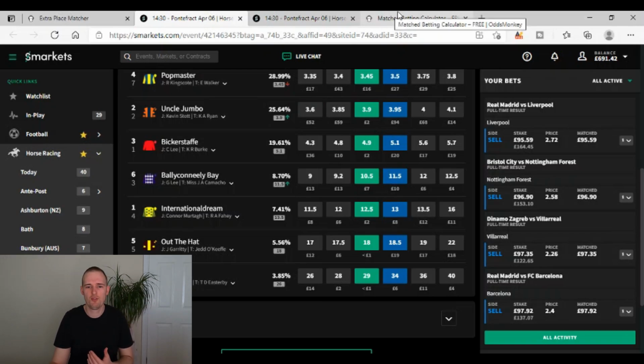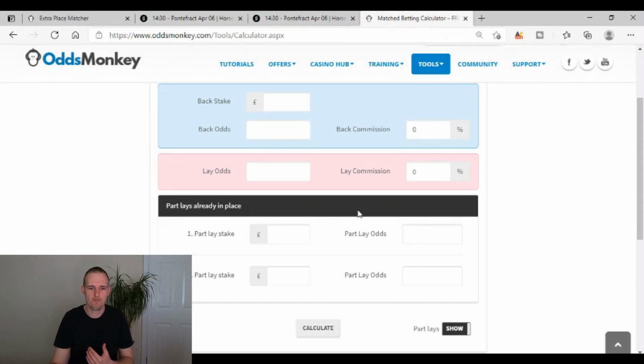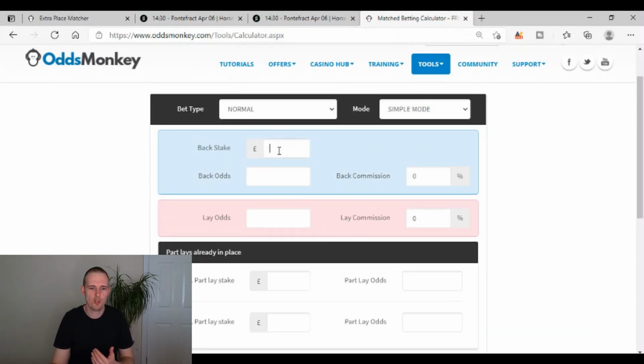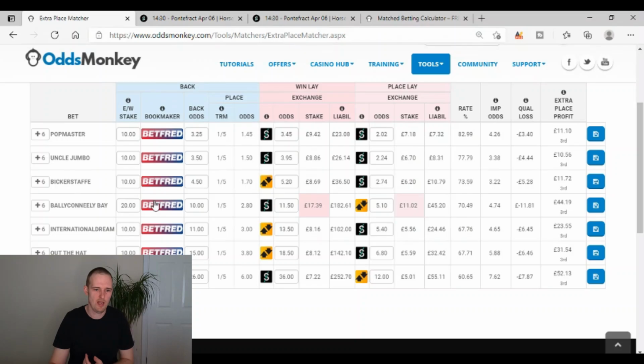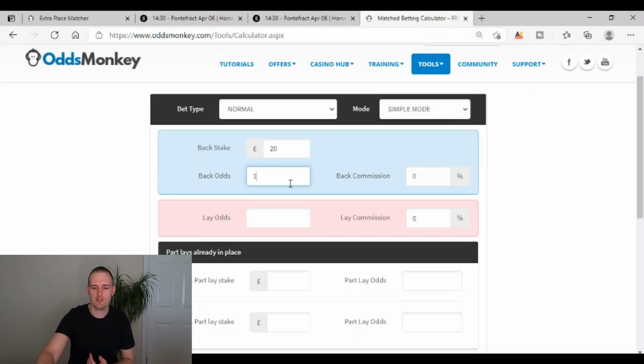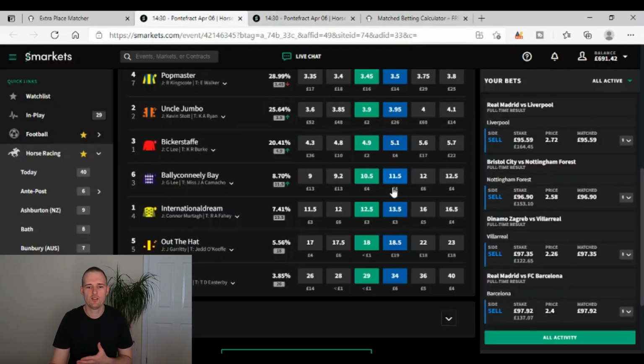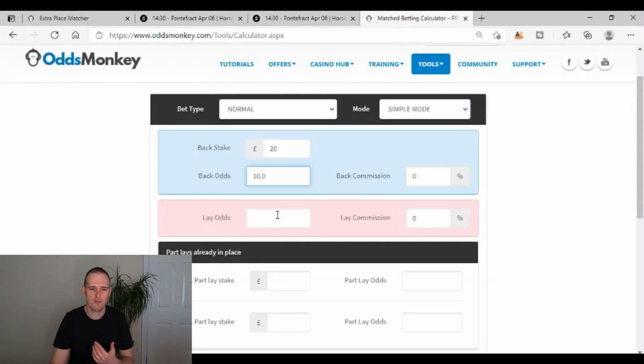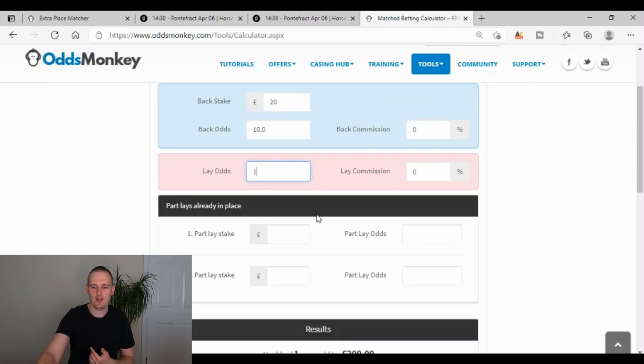But all you need to do if that happened is jump over here and use this parlays already in place calculator. So we'll go with the back stake, obviously £20 each way. It's £20 on the win, £20 on the place. So we put £20 there. Then the back odds are 10.0, so put 10.0 in there. Then the win lay odds are still 11.5, so we would have been wanting to lay it at 11.5, so you would put 11.5 in.